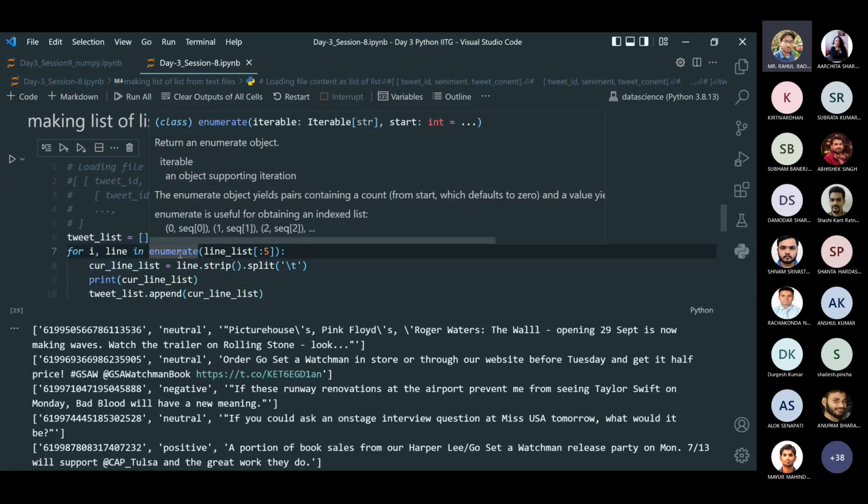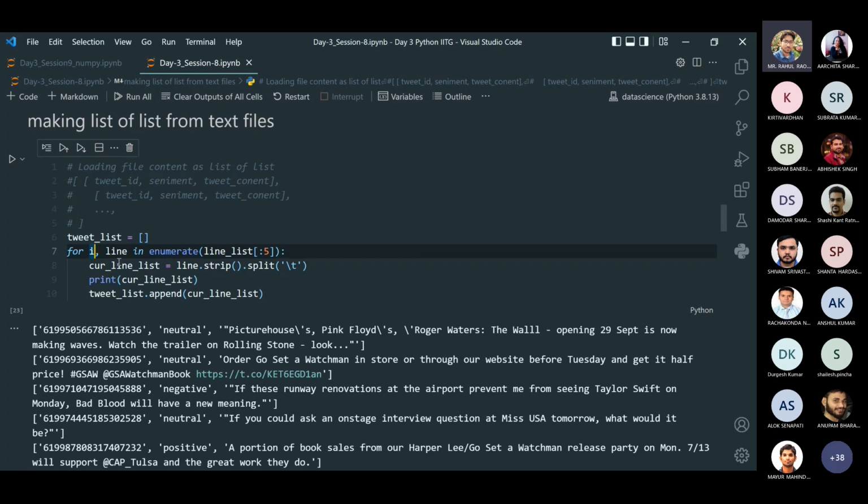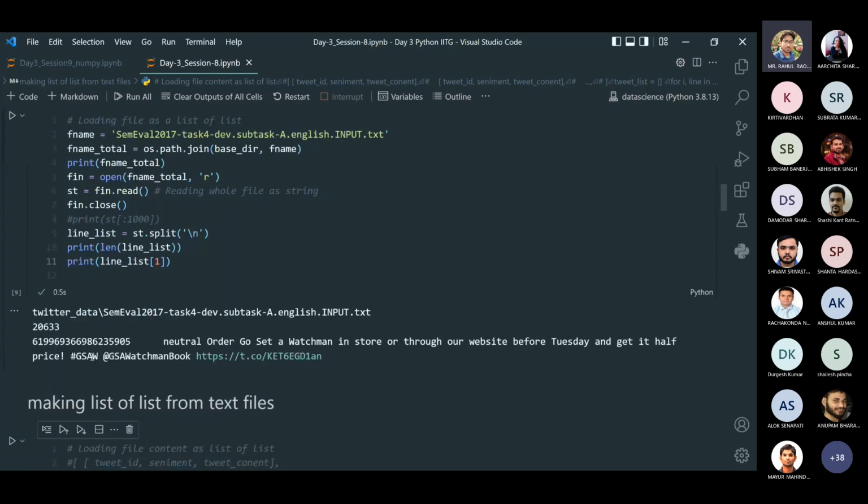Using enumerate, we get both the index of the line and the line content itself in the line variable. For i, line in enumerate line list, we have just processed five lines. If I remove this, it will process all the lines. I just want to process the first 5 lines. Then we split this line using backslash t, because each line is separated by backslash t: the first column, then backslash t, then the second column, and again backslash t, and the third column.